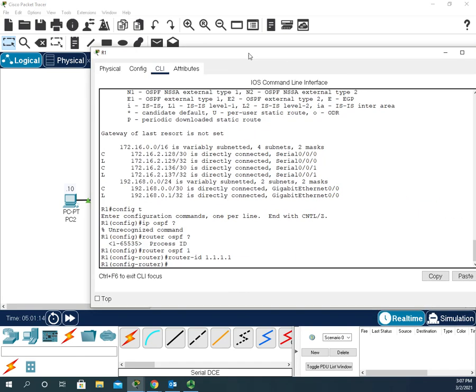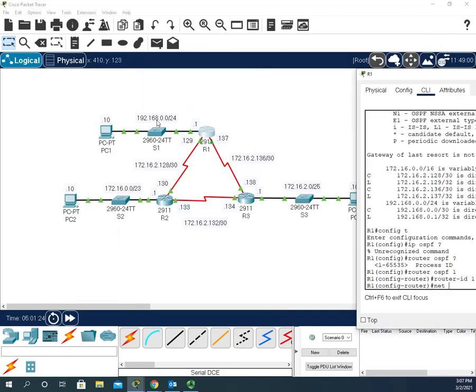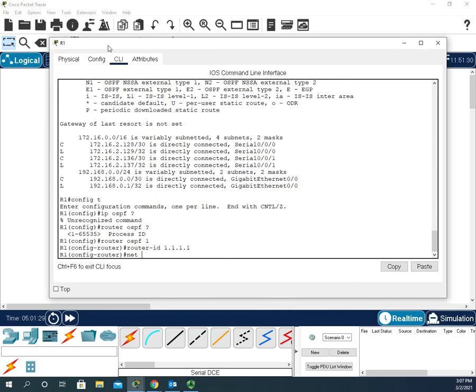Now, the first way to do this is using the network command. I'm going to type network, or net for short, and then put in the IP address of the network. We're going to start with this network right here. So my network IP address is 192.168.0.0, and then I'm going to put in the wildcard mask.